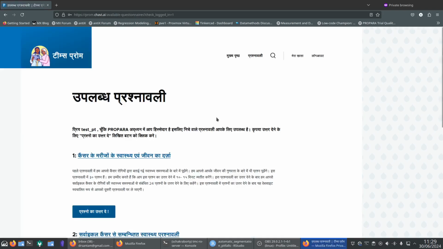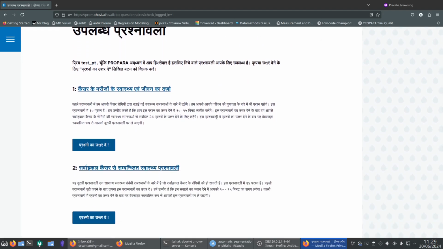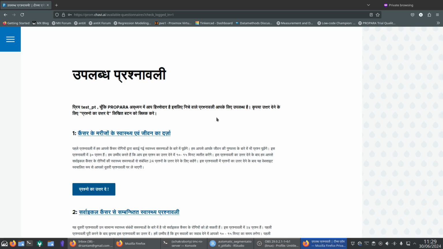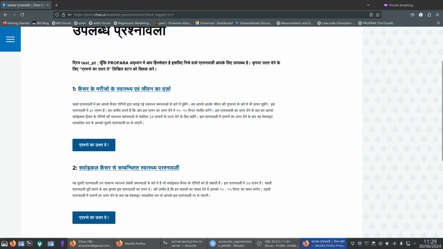Once we log in, we can see we are directly taken to this web page where the patient's questionnaires are shown. Now these questionnaires are designed for the PROPARA study, and therefore there are two questionnaires available for the patient: the EORTC QLQ C30 questionnaire and the CX24 questionnaire.